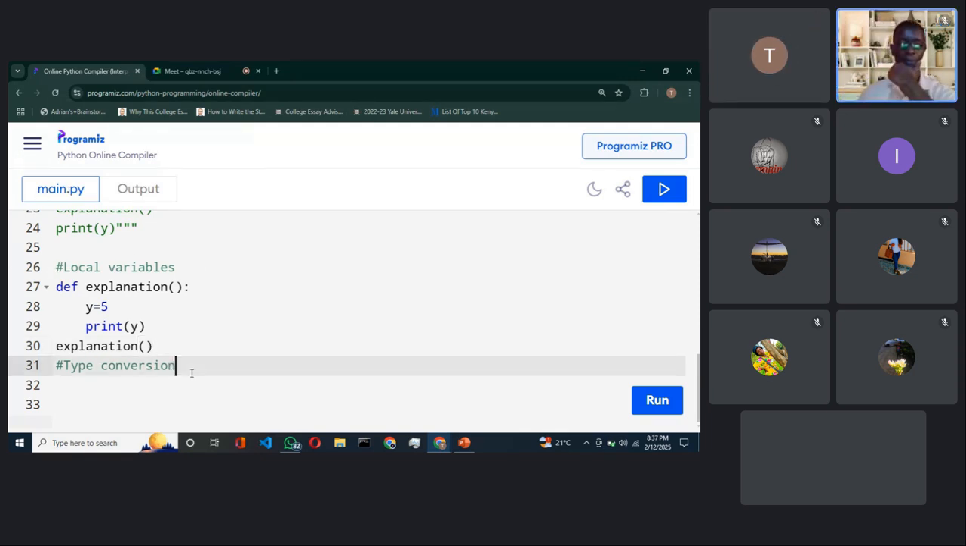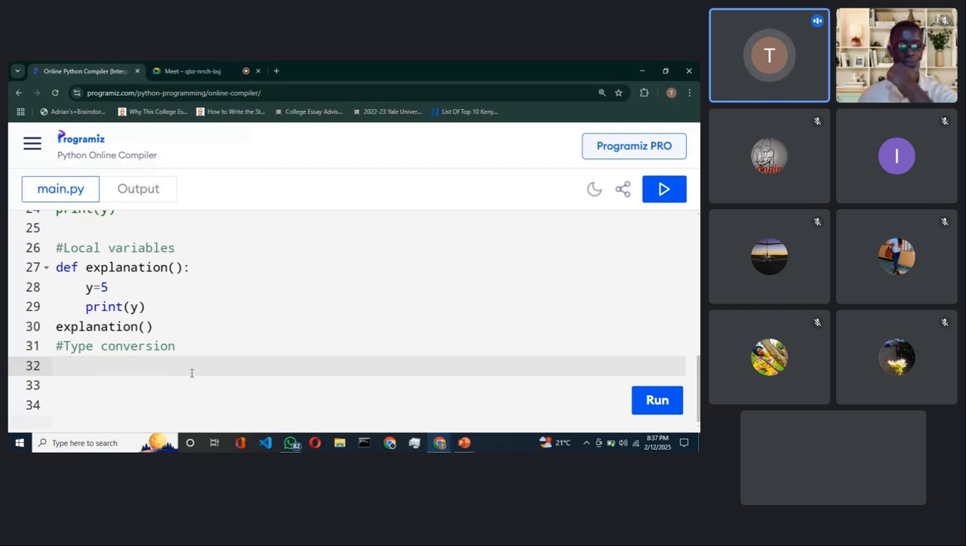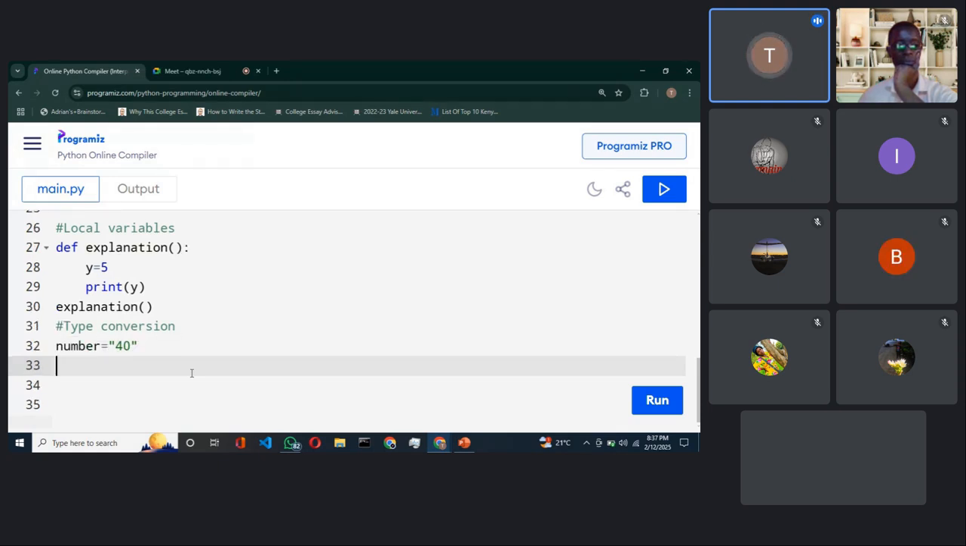Okay, so the last one we're doing is type conversion. We can have, let's say, a number equals, let's say, 40. But when you put it in brackets, it is considered a string. If we don't want it to be a string, we can convert it into an integer, which is a number.